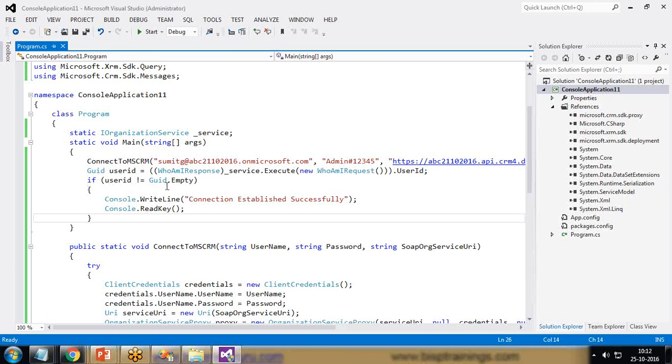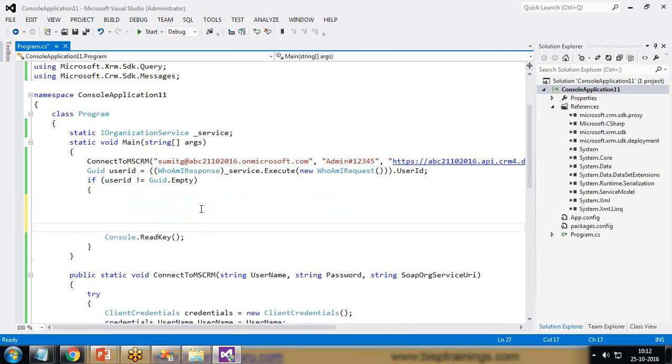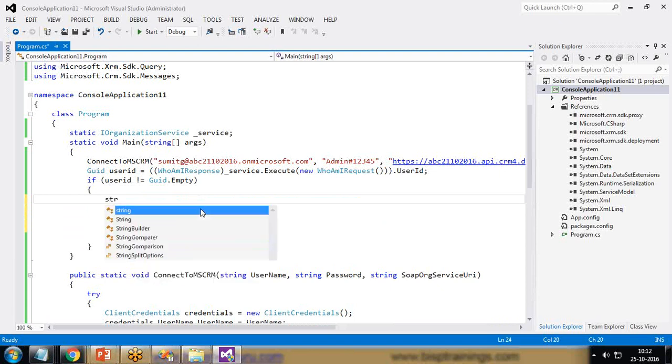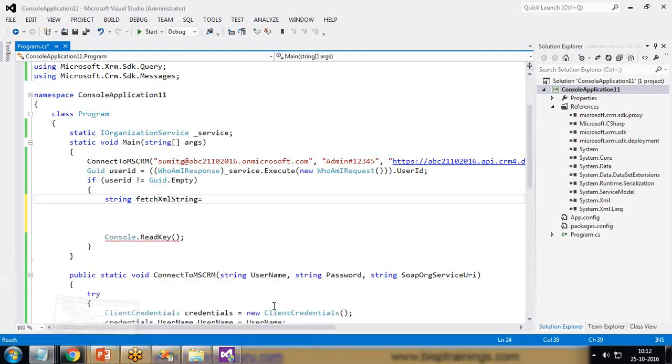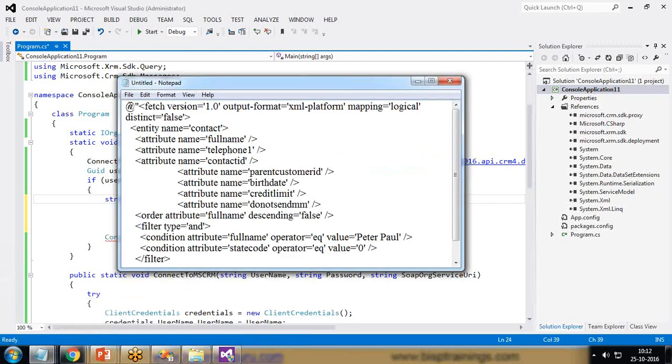fetch XML. So what I'm doing is I'm going to remove this connectivity message, because instead of this I just want to display the record. So here I write string fetchXML string is equal to, and here I'm going to paste the XML string which we copied just now, which we transformed just now.